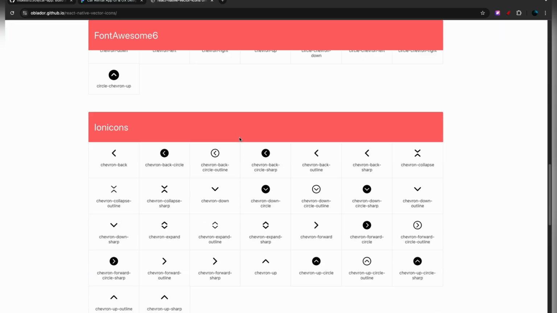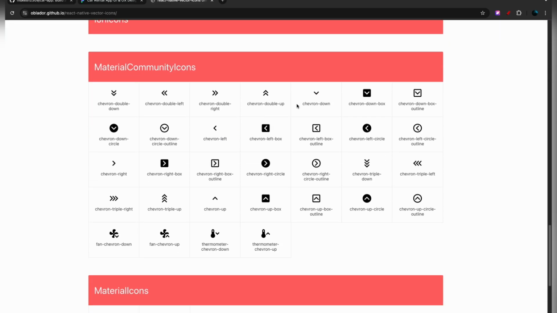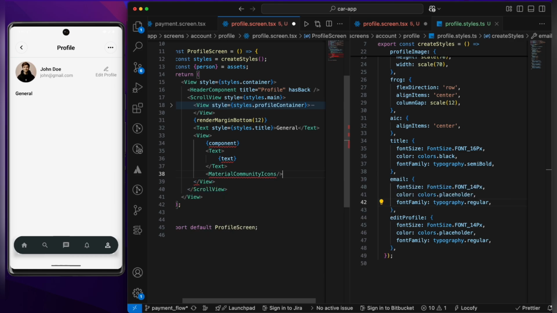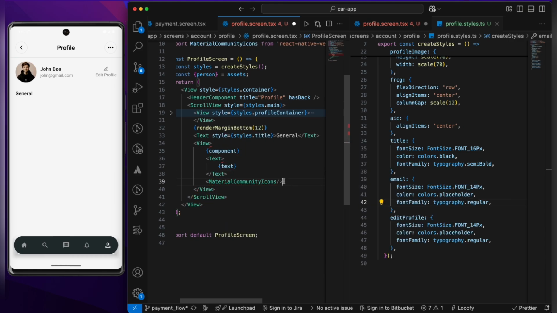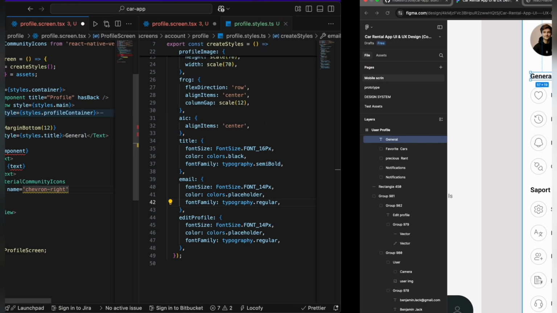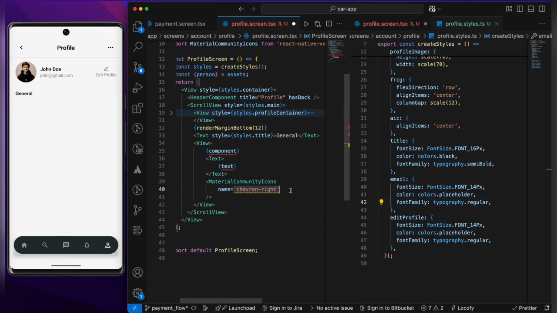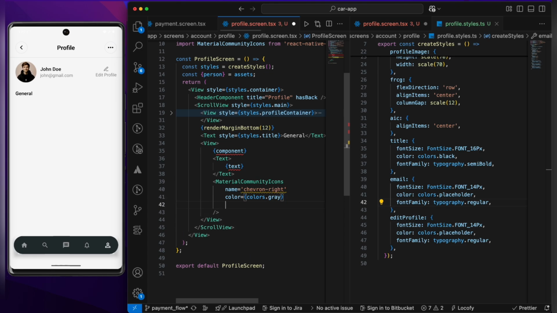So I'm going to copy this icon, which is this material community icon, chevron right. Let's type it over here, import it, and then add the name chevron right. Chevron right, yeah. Add the colors dot gray scale, and the size should be scale of 18.